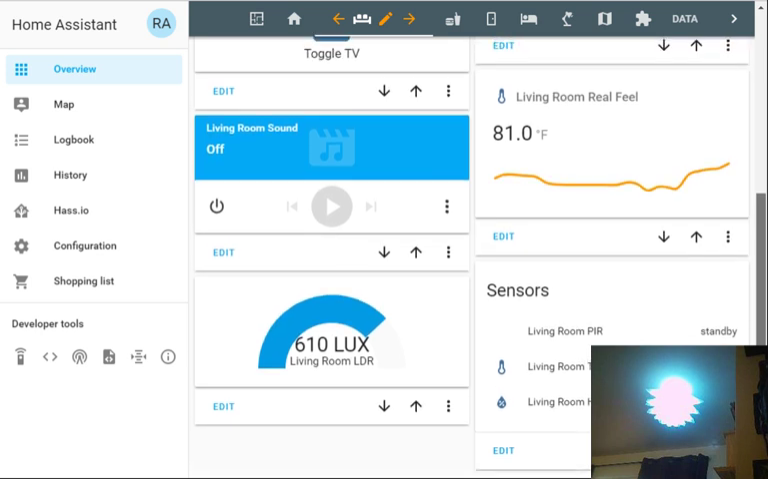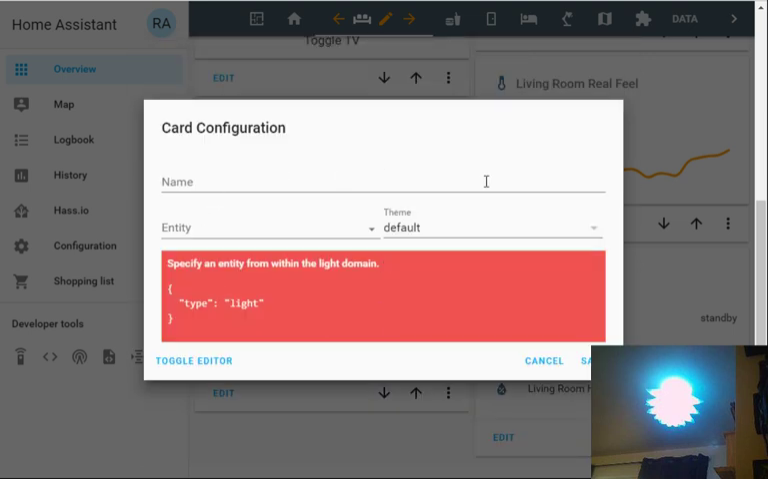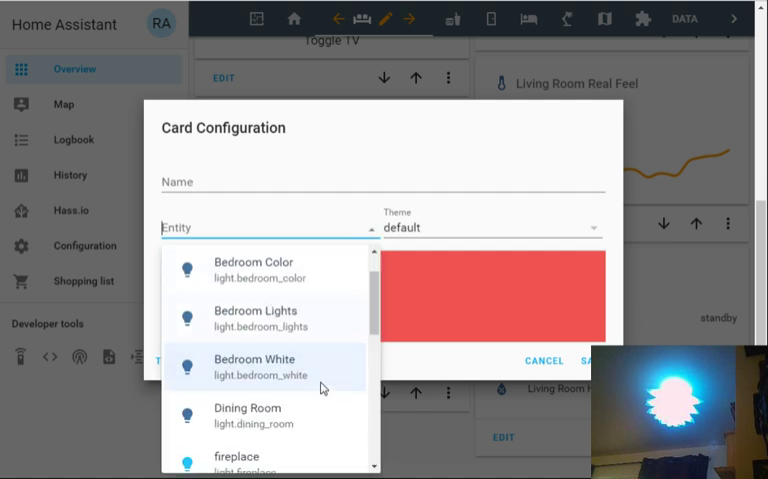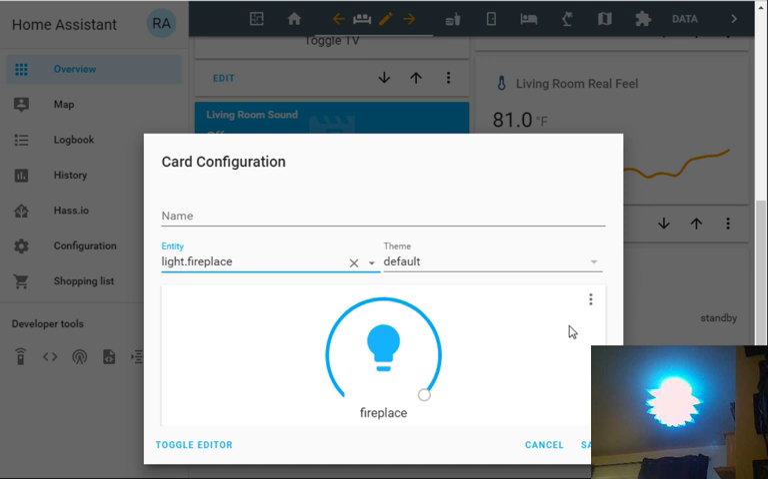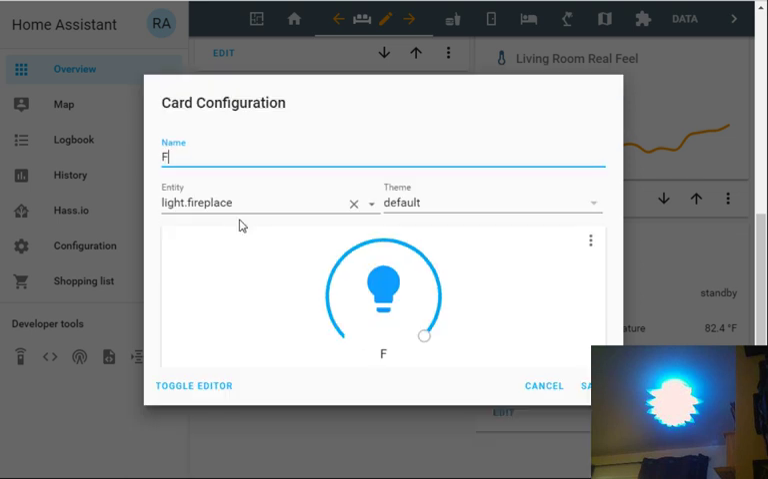So if I wanted to add an extra light, there's a couple of ways to do it. I can do entities, which is going to show what I had up there, the entities switch. I do kind of like this newer one, which is light. I can name it if I want to, but I can also just pick the light. So fireplace is the light I want to use. I can set a particular theme, but if I don't name it, it's just going to pick up whatever name.